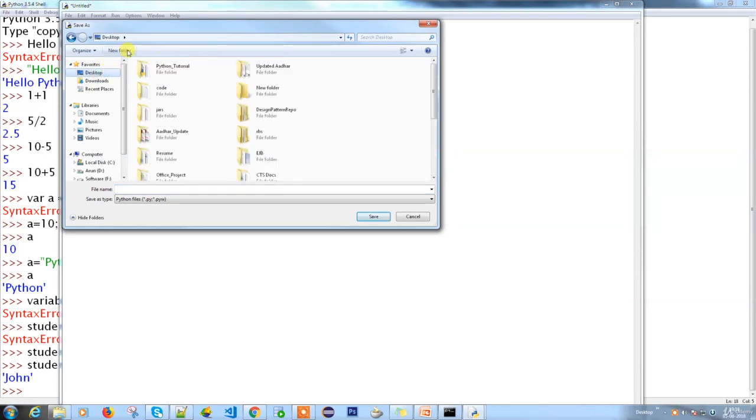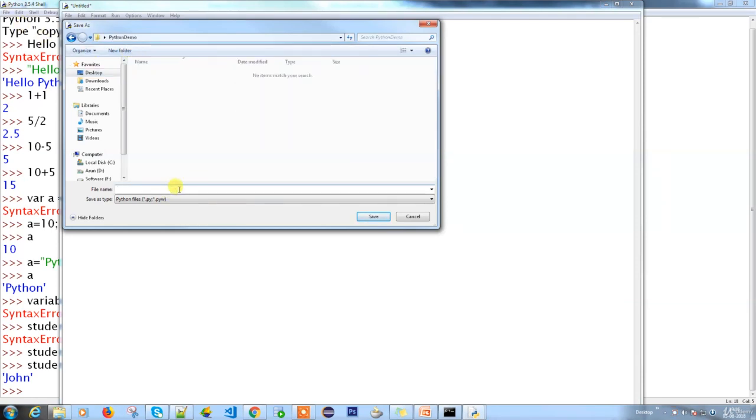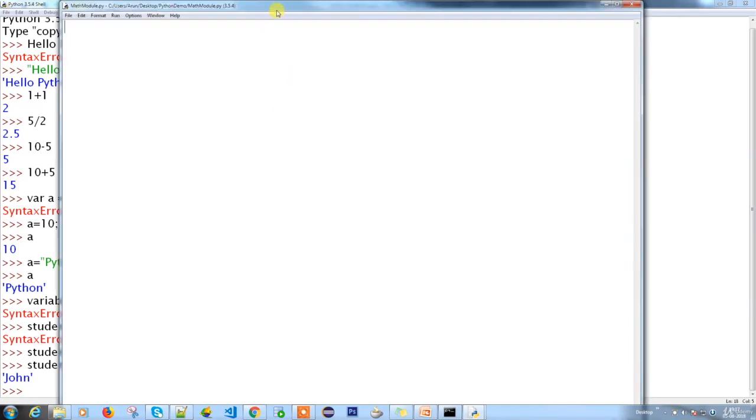On the desktop, create a new folder called Python demo. Go to the Python demo folder and name the file math module, and make sure you put the .py extension. That indicates this file belongs to Python. Okay, save.